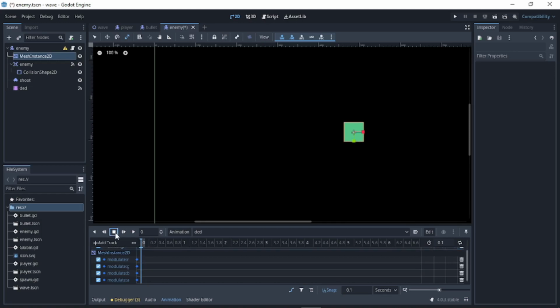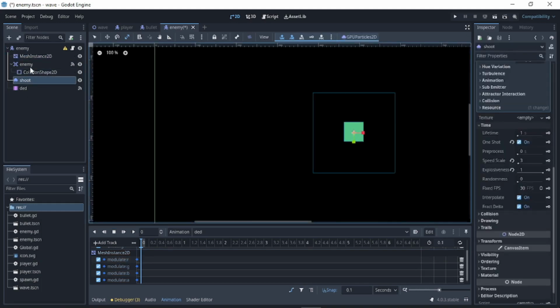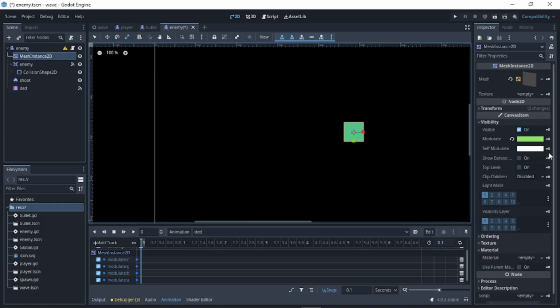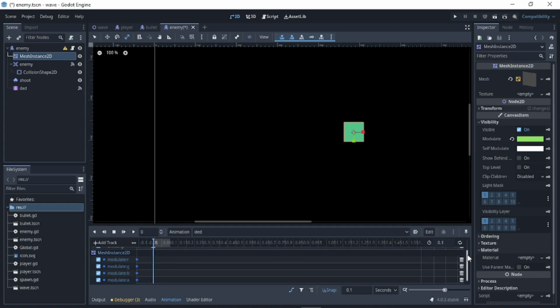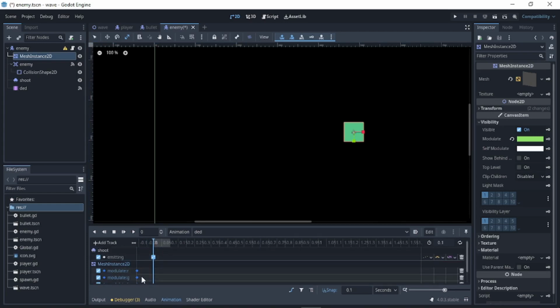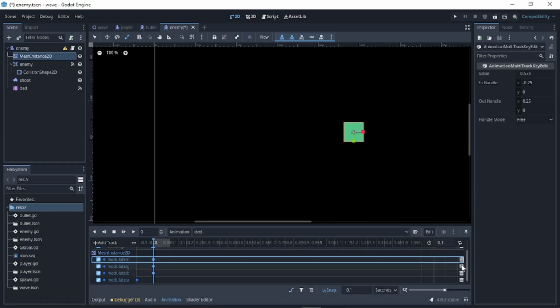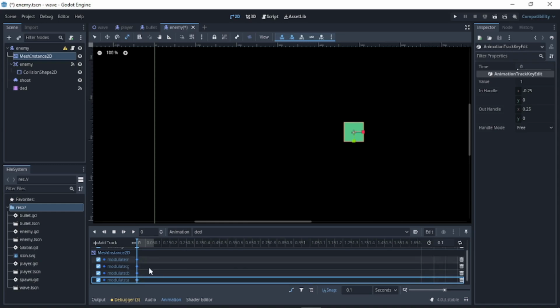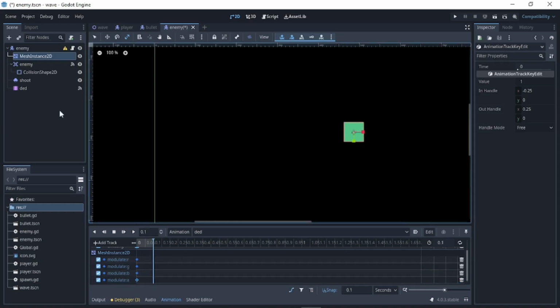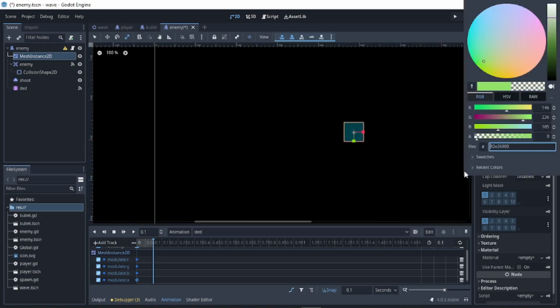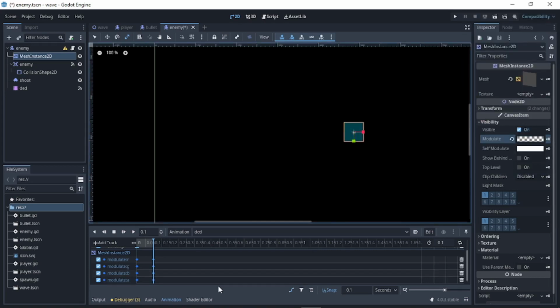Now we also want it so that when the animation plays, the opacity of this mesh instance is going to turn into 0. Let me increase the zoom to make it clearer. Let me set this to the 0 mark. And now I'm going to keyframe the opacity. So go to MeshInstance2D. Go to modulate, set the opacity to 0 and keyframe it.